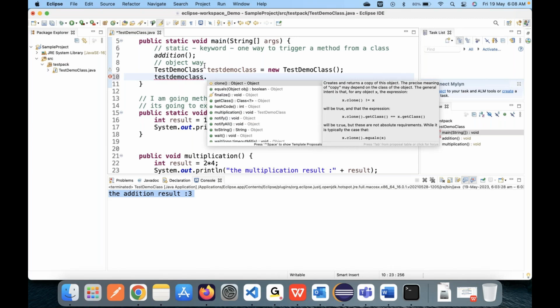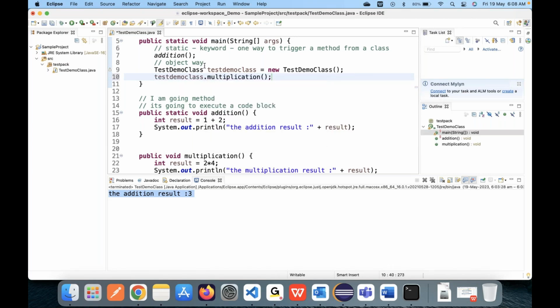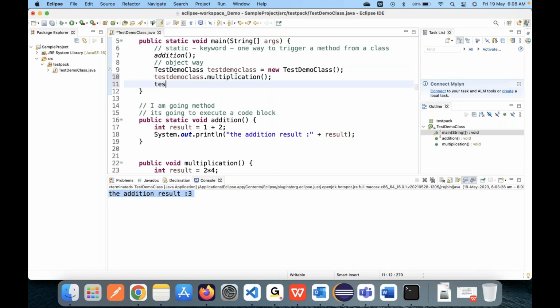Now if I say multiplication, it's there. No need to create a static. What happens here is an instance of this particular item will be created in memory, will execute the multiplication, and it will go to garbage after I use that one. Using the object, can I access the addition method also? Yes, you can access it, even though it is static.